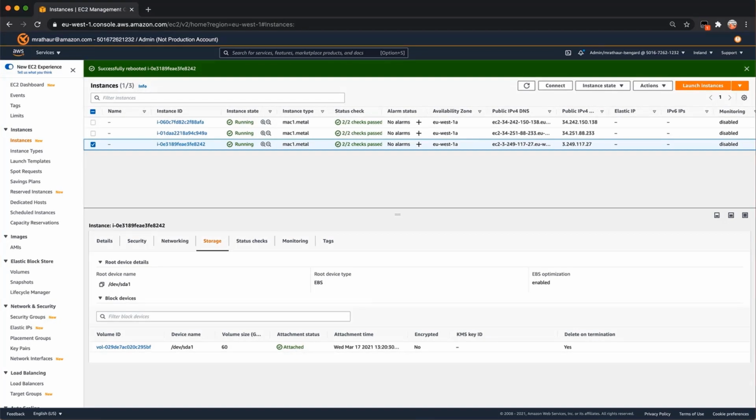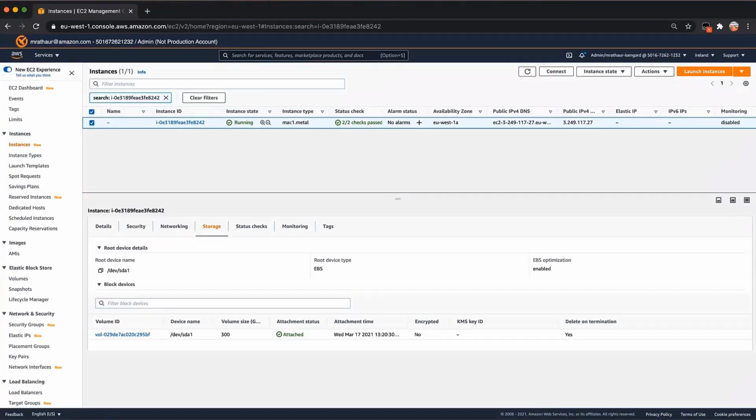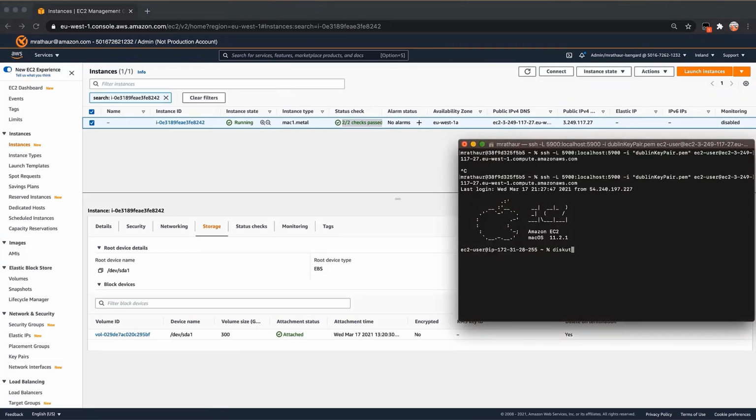Within a few minutes, once the instance reboots and comes back up, the increased EBS volume size will be available to macOS, but we would need to increase the size of the file system to be able to expand and take up the entire storage that is available to the instance. So after waiting for a few minutes, now that the instance has rebooted and is back and available, you can see all the health checks have passed. You can see the volume size below in storage is now showing 300 gigs.